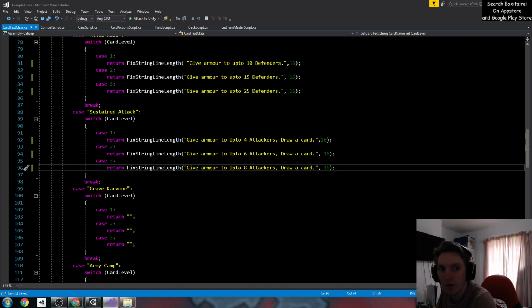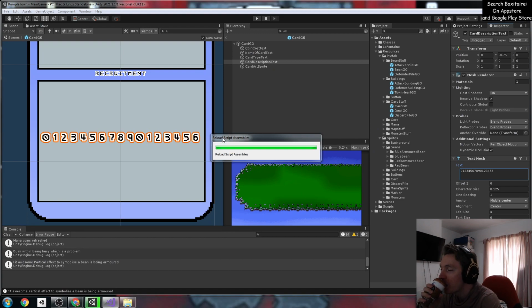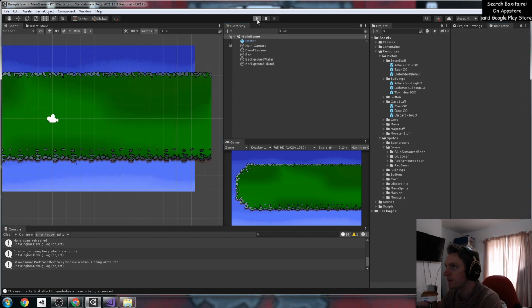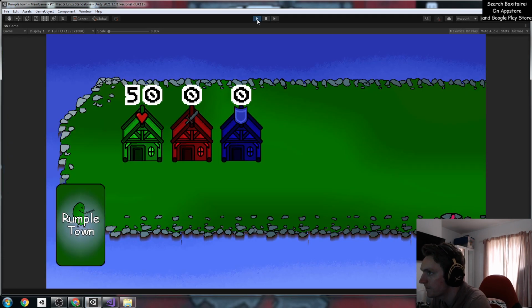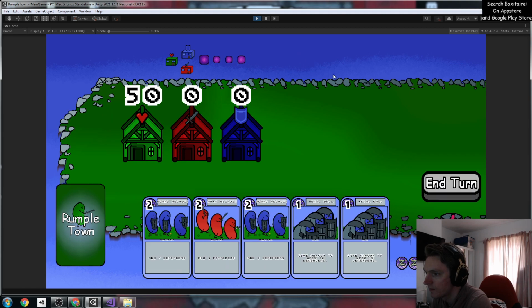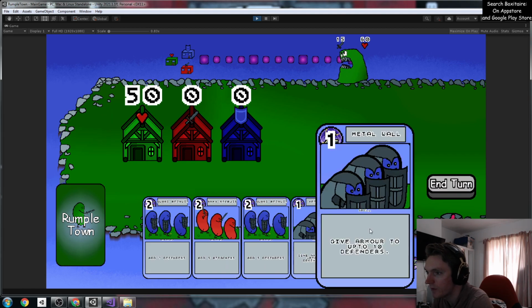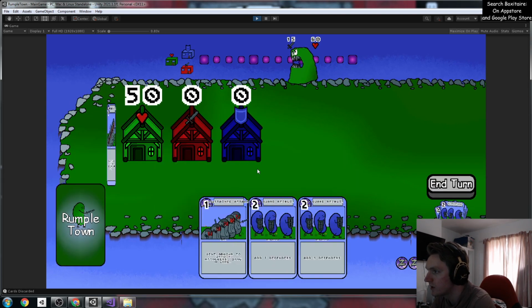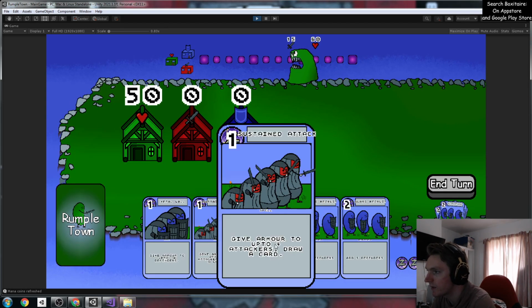Okay, so let's see how that works. That looks pretty reasonable. Give armour to up to 10 defenders. Yeah, that looks better. And let's check the giving armour to these ones. Yeah, I think that looks fine. Right. Oh, yes.